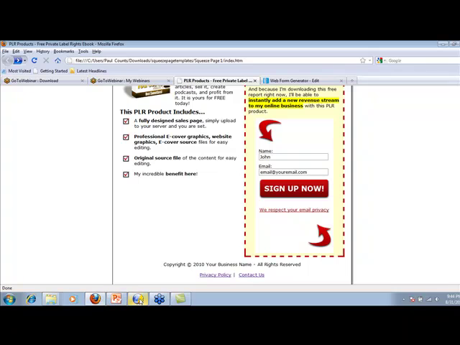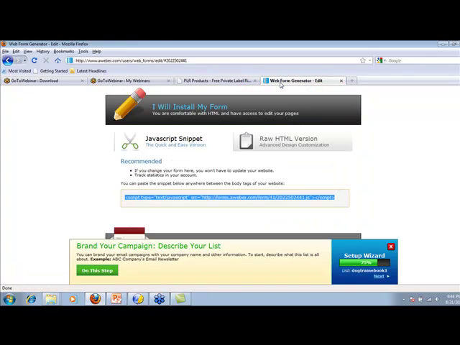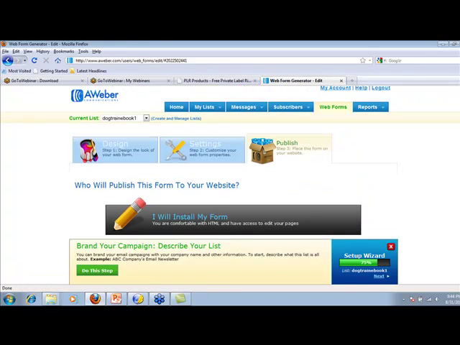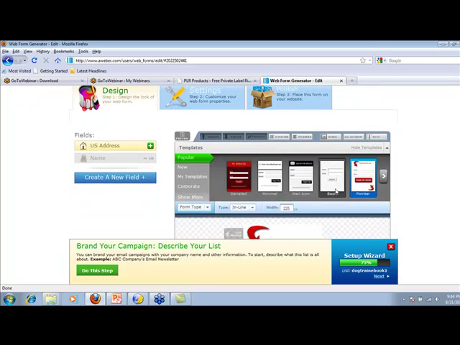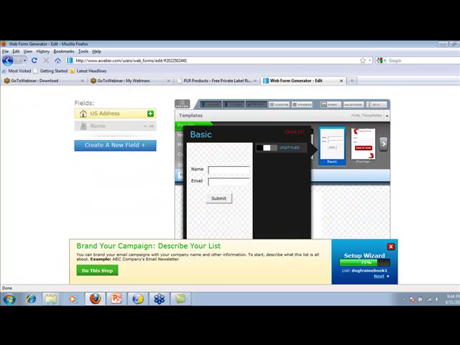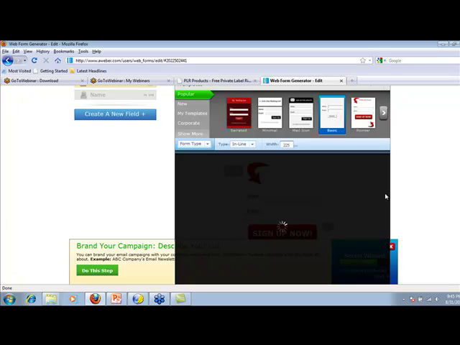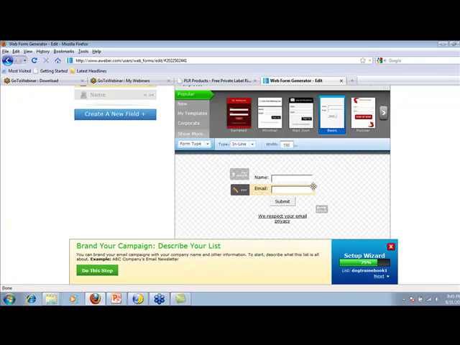Now there are a couple options here too, real quick. If you decide you want to go with a different form, we can go back over here to Aweber, and we can come over here to where it says design, and you can pick a more basic design if you want to go with that. So just go with the basic option, highlight it, choose load template, and you'll see this one's much smaller.